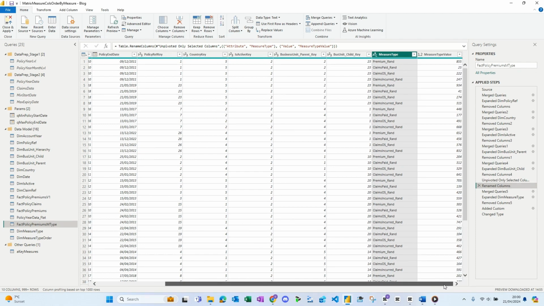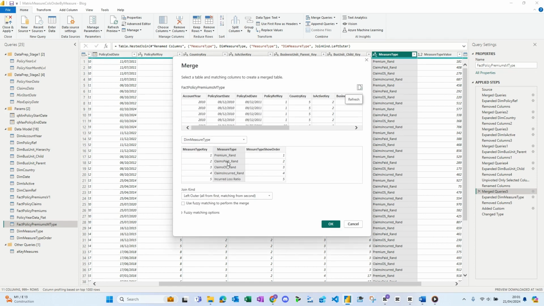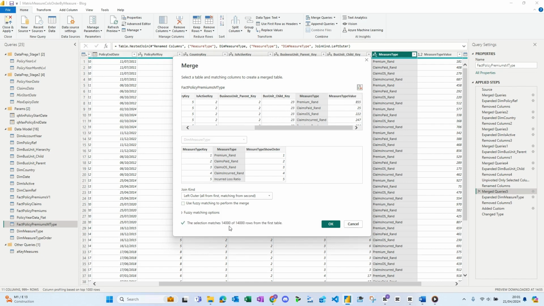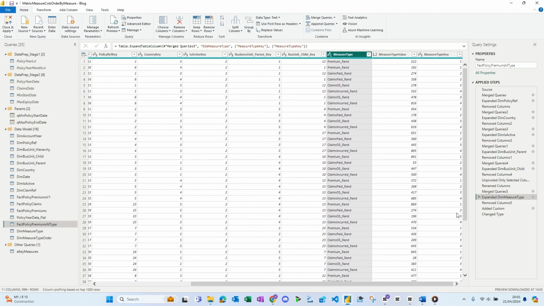Next, we merge the measure type dimension into the fact table. Join on measure type from the type dimension and measure type from the fact table. Ensure the records match. We then expand the newly created column and retain only the measure type key attribute. We then remove the measure type column from the fact table.